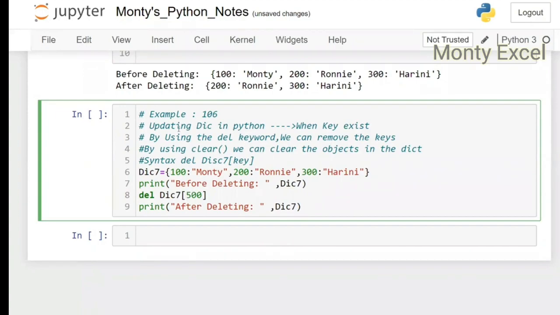Updating dict, key error. So I need to say key error here. Same example, but I don't want to miss even that key. What is that key error? Okay, key error.